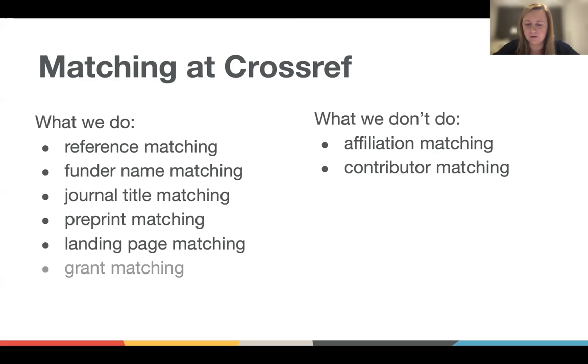Some of you may have heard that we do quite a lot of this metadata matching at Crossref. Bibliographic reference matching is perhaps the most famous example. We use it to insert citation links wherever they are missing. Some less famous matching tasks include funder name matching, where we link the funding information in the research outputs to funder DOIs, journal title matching, where we figure out which journal the content belongs to, preprint matching, where we try to find links between preprints and the corresponding articles published in journals, and landing page matching, which is done in event data, where we match URLs of landing pages found in sources like Reddit or Twitter to DOIs.